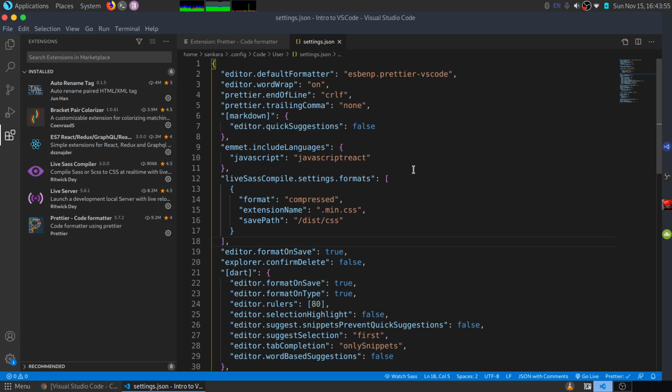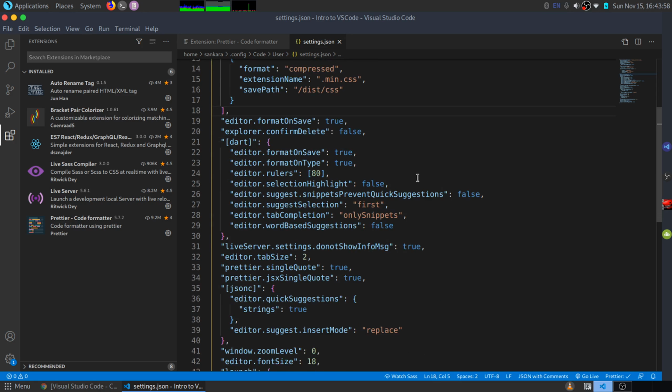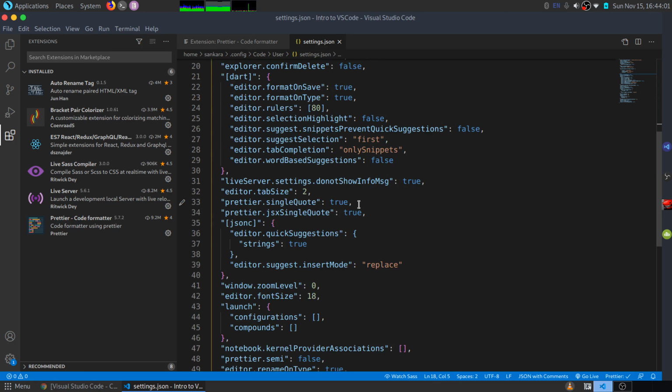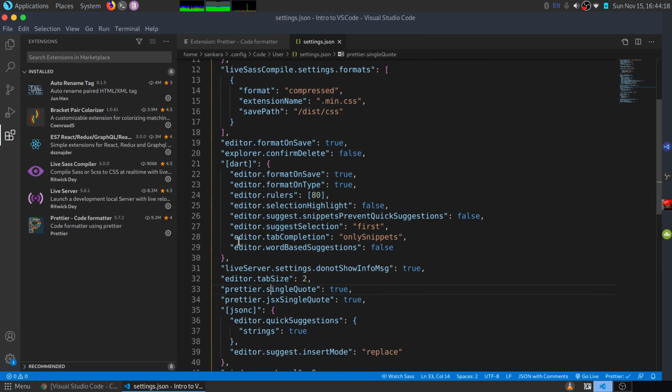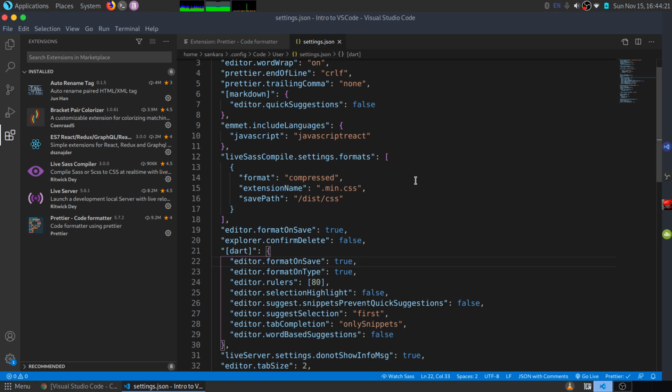Let me see what else needs looking over. If you want to use single quotes, all you need to do is copy this for JSX in case you're using React, and for CSS and HTML, not HTML really, but JavaScript for the single quotes, which I do. And yeah, I think that's it. This is for that, no need for this. So you'll also need format on save, so that when you save, Prettier will actually format the code for you automatically, and if you're using live server, then it will reload your browser for you automatically as well.